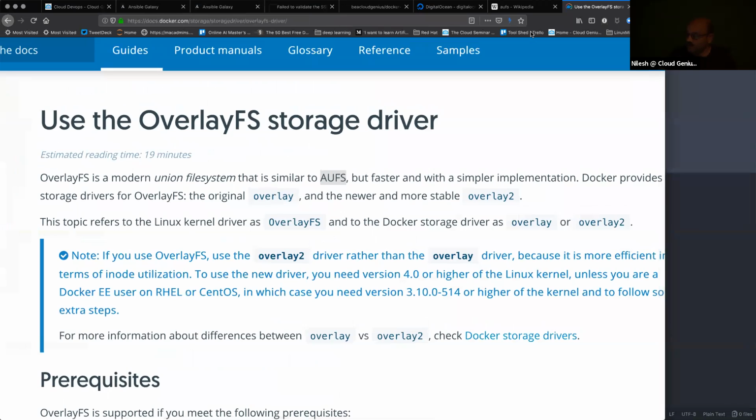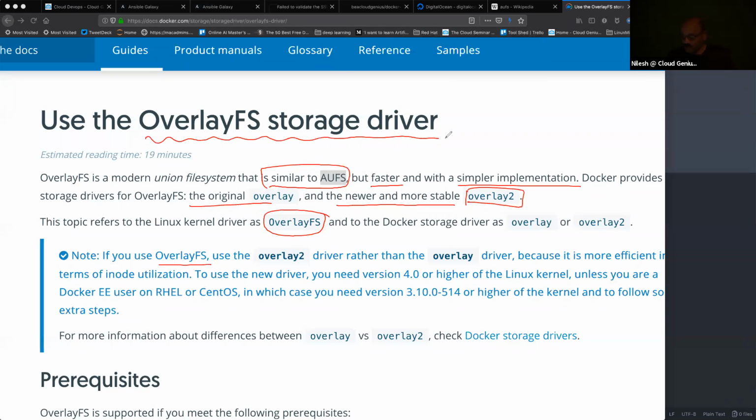Just want you to know and take a note, like right there. It is similar to AUFS, but a faster, simpler implementation. And that's the original overlay, and the newer, more stable overlay2 is the overlay file system. And that's what you are looking at. So that's what you got installed. That's what you have in our 2 cloud locations. So under the hood, what is this overlay FS storage driver doing?